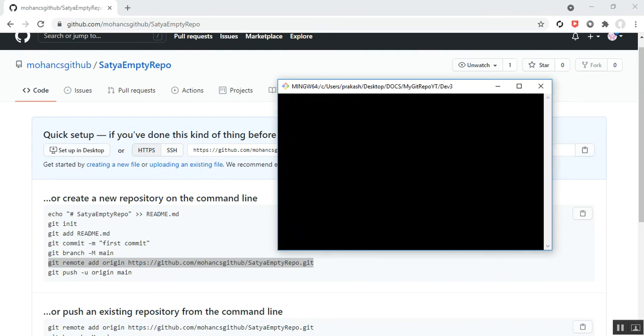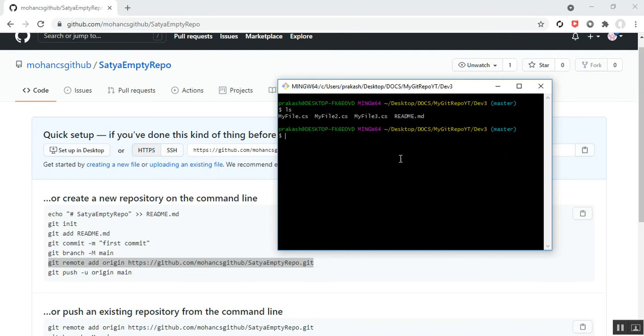So I need to clear the screen here. Okay, now here what I'll do, I need to push these 4 files from local git to my GitHub repository. Which 4 files? These 4 files I want to add from local git to my GitHub repository using a command called git push origin master.